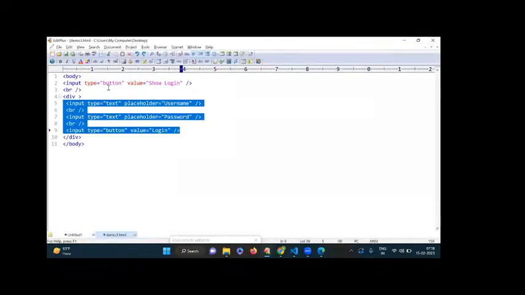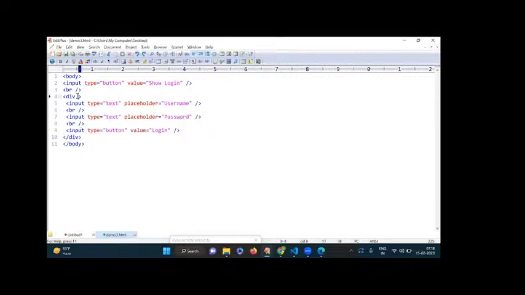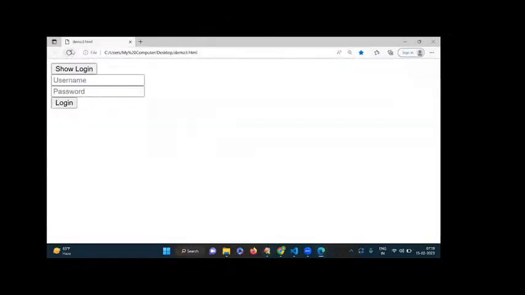Now, instead of applying style to each and every control, you should simply apply it on this div tag. So for this div tag, I am applying the style property. Is it clear? Now what is happening? The div tag is hidden, which means all the controls we have taken inside this div are hidden. For that purpose, we are using containers.